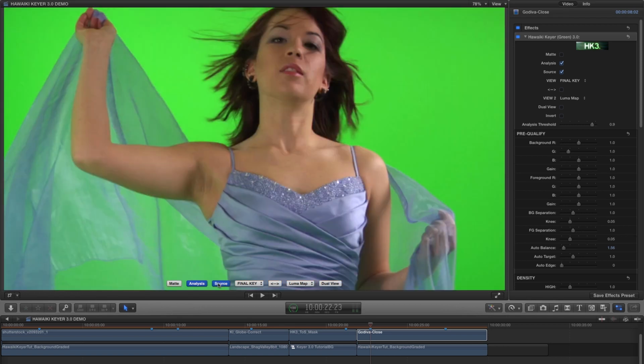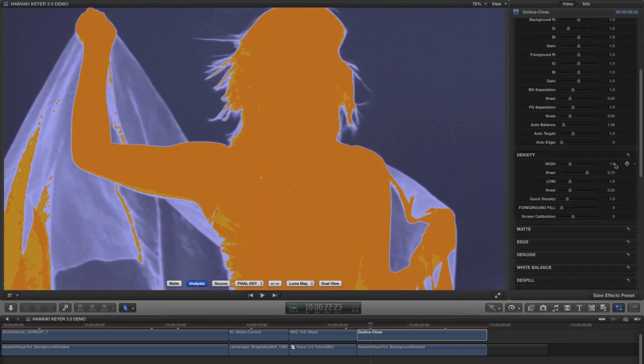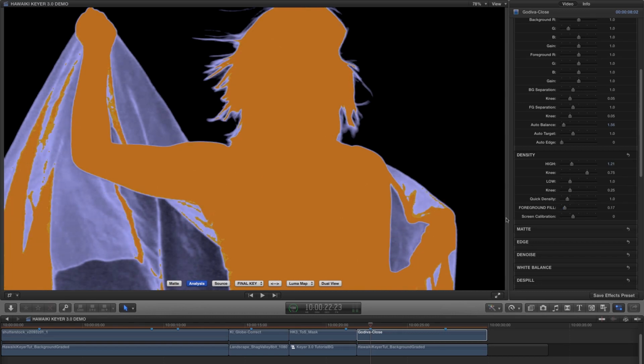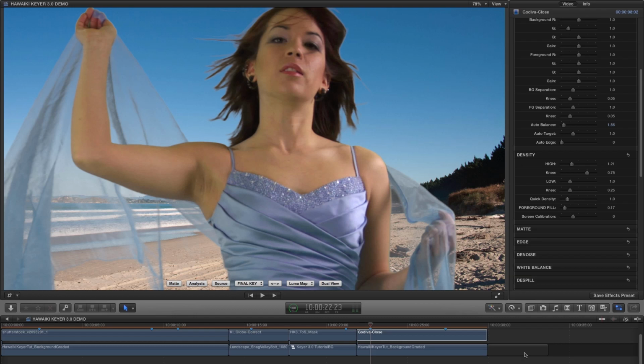What we've done with Hawaiki Keyer is calibrate the controls so that they're optimized for the most common types of green screen shoot, but in this case we have very dark hair against a well saturated and well lit backing, and that's why we need to use auto balance to compensate. Now when we adjust the high density, we're getting a very good result indeed. So auto balance is good for situations like this where we've got dark foreground against a well lit background, but at the other end of the scale it's also useful for when you're dealing with a dim or unsaturated background, and in that case, instead of reducing the value, you'll increase it.